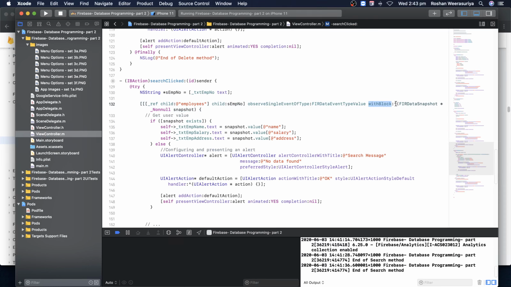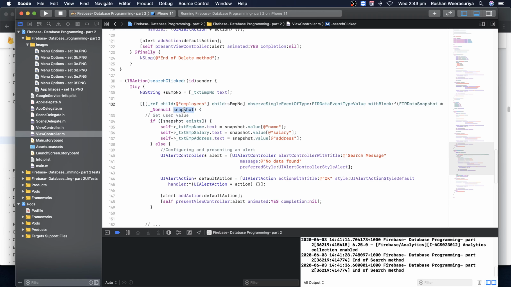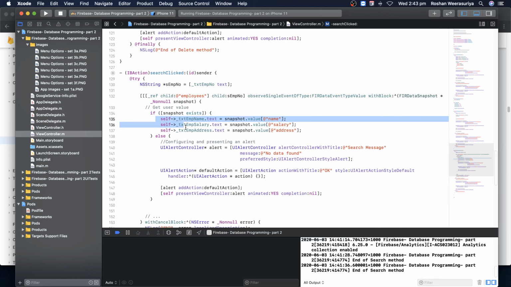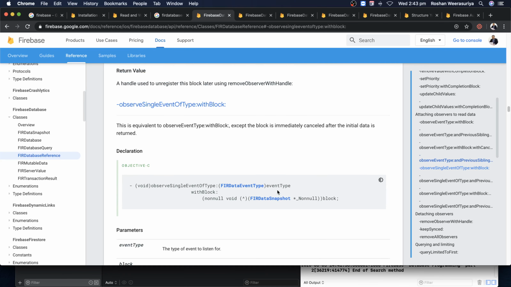Observe single event of type with block, and we gave what to be done. So what we did here is we are observing, and when we get the data, this block will fire. Then in the block, from the snapshot, which is the data I'm getting, I'm checking if I got data. The API explains that this is equivalent to observe event type with block, except the block is immediately cancelled after the initial data, because this is reading data only once. But if I use observe event type instead of single event of type, then it will be triggered whenever there's a change in the database. I will show you that in the next lesson.